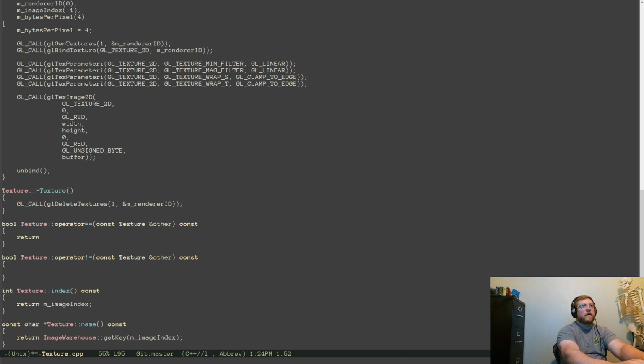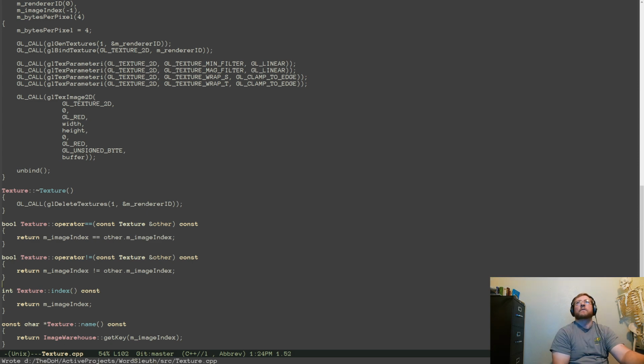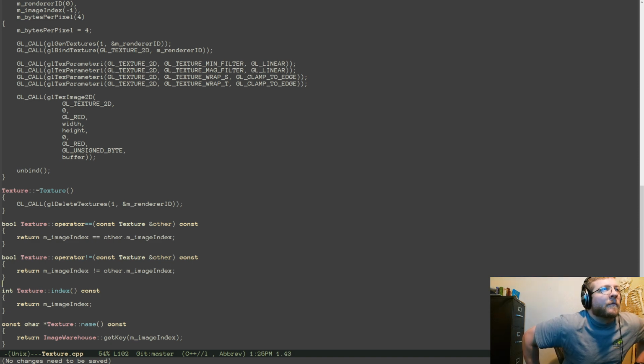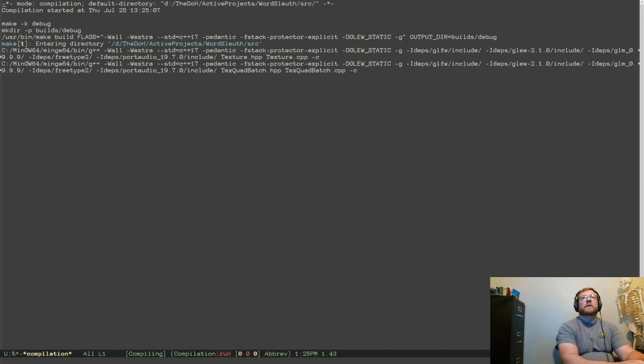is return m_image index equal to other.m_image index, and non-equals. We will get fancier as we go. This is basically preparing the ground for texture store to remove and add textures as needed. So being able to test for equivalency is always nice. Okay.